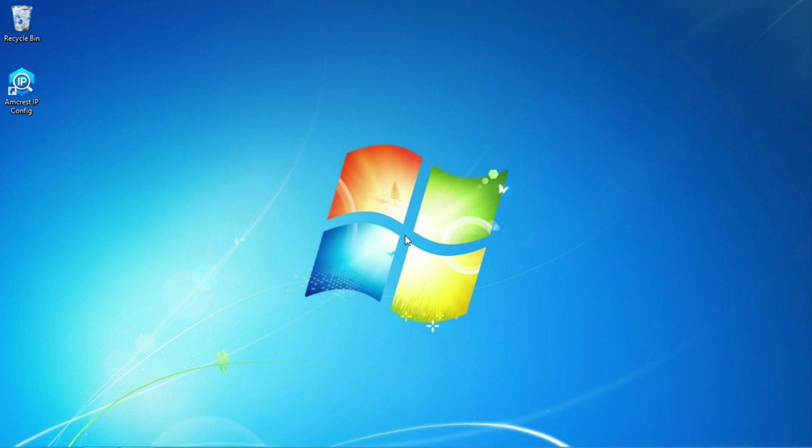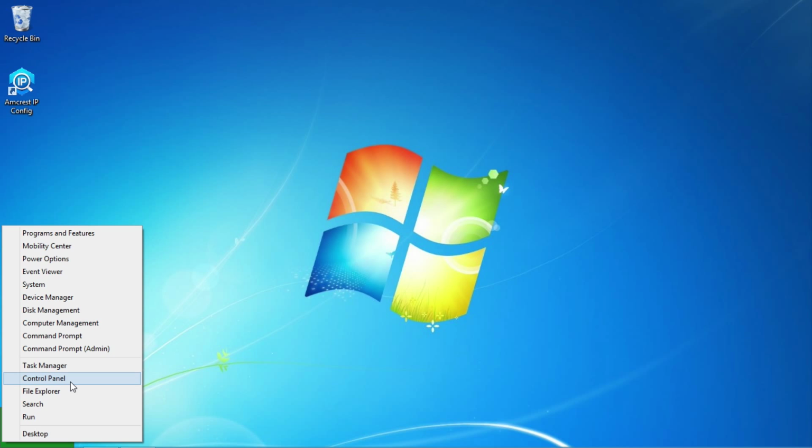Here we are on a Windows computer. The first thing you'll want to do is open the control panel from your start menu. This may look different depending on which version of Windows you're running on your computer. Hover your mouse in the bottom left corner to display the start menu and right-click to bring up the menu window so you can find the control panel.